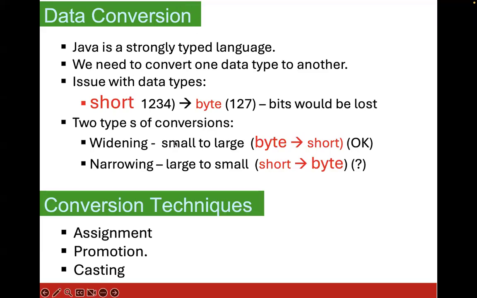So we were discussing data conversion. For the final exam, I'm not giving any practical questions based on this, but you have to go through the theories. Some theory parts can be there. For example, what is data conversion? If I ask you what is data conversion, you should give the answer. Data conversion is converting one data type into another.